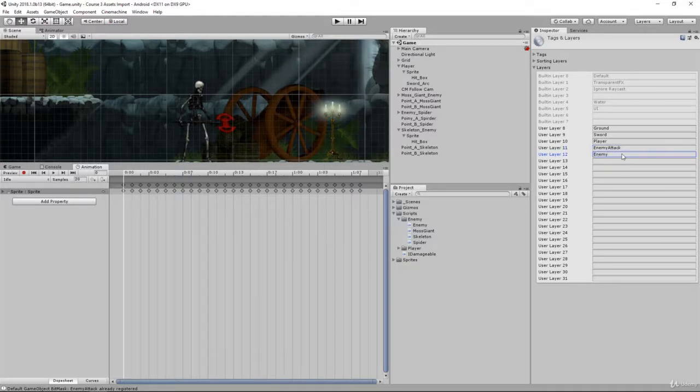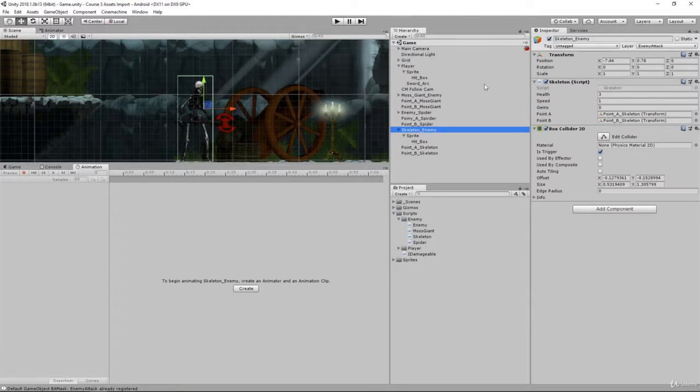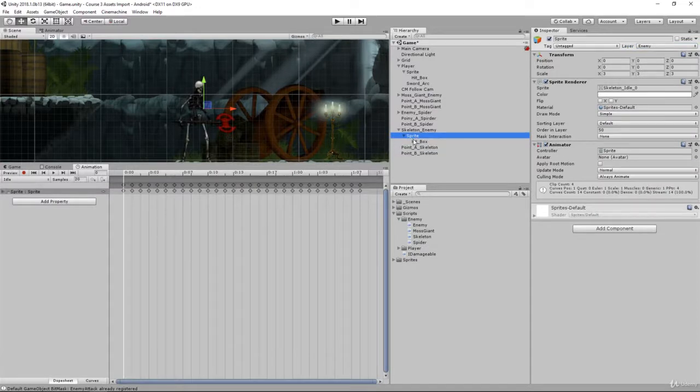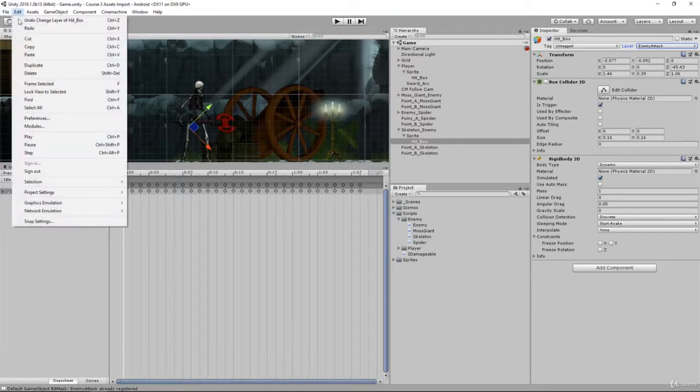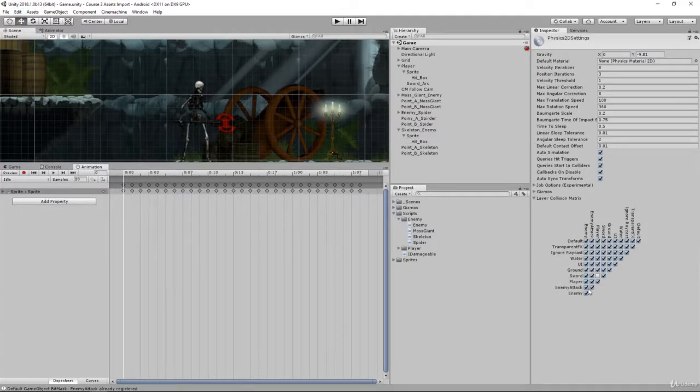And enemy. Select your skeleton enemy. This is going to be the enemy. And then the hitbox is going to be the enemy attack. And we want those two layers to ignore each other. So save your scene, go to Edit, Project Settings, Physics 2D, and let's ignore that layer.